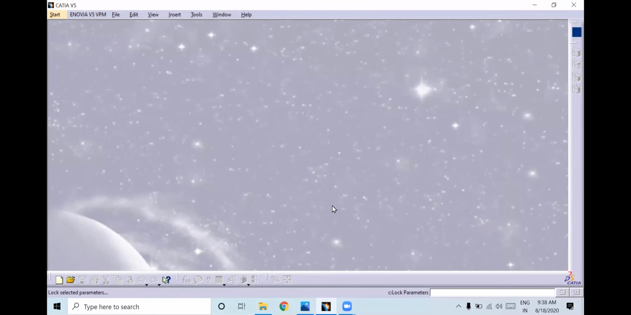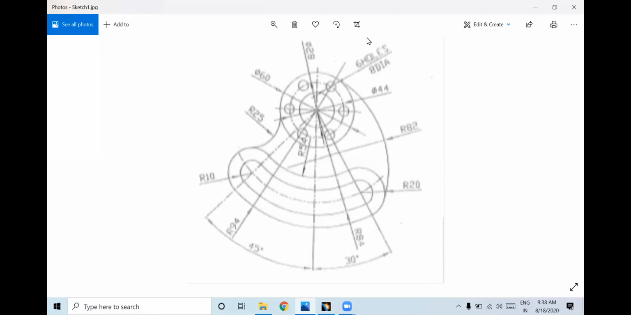So today we'll see how to draw this sketch. Before starting the sketch, you have to be careful and study each and every dimension. Here we have a drawing, and you need to start the drawing where you have more complexity.